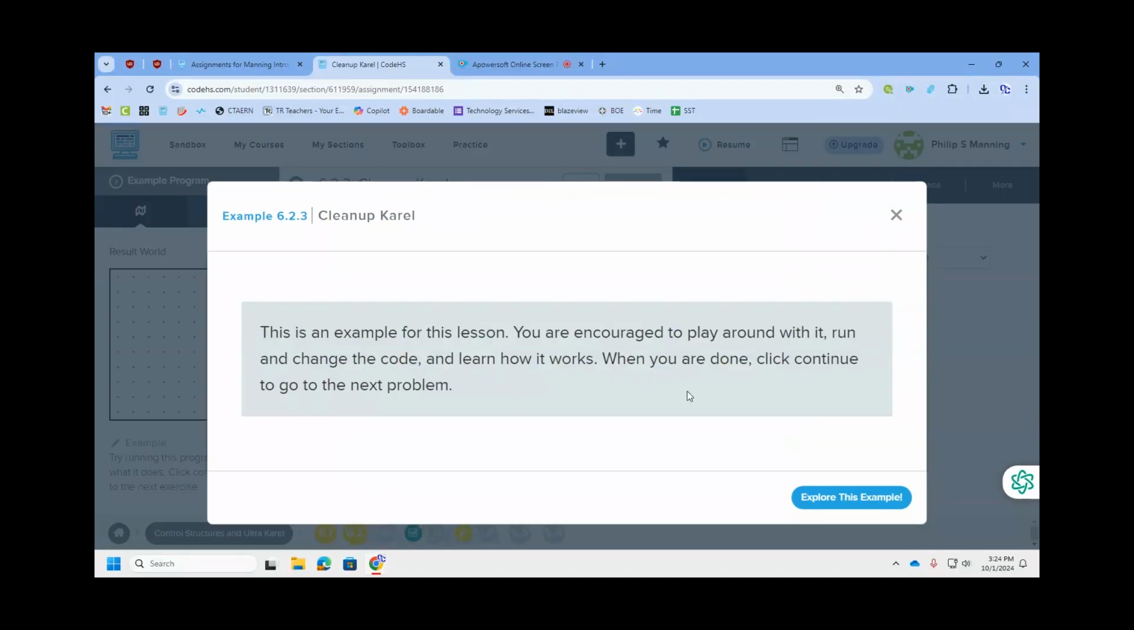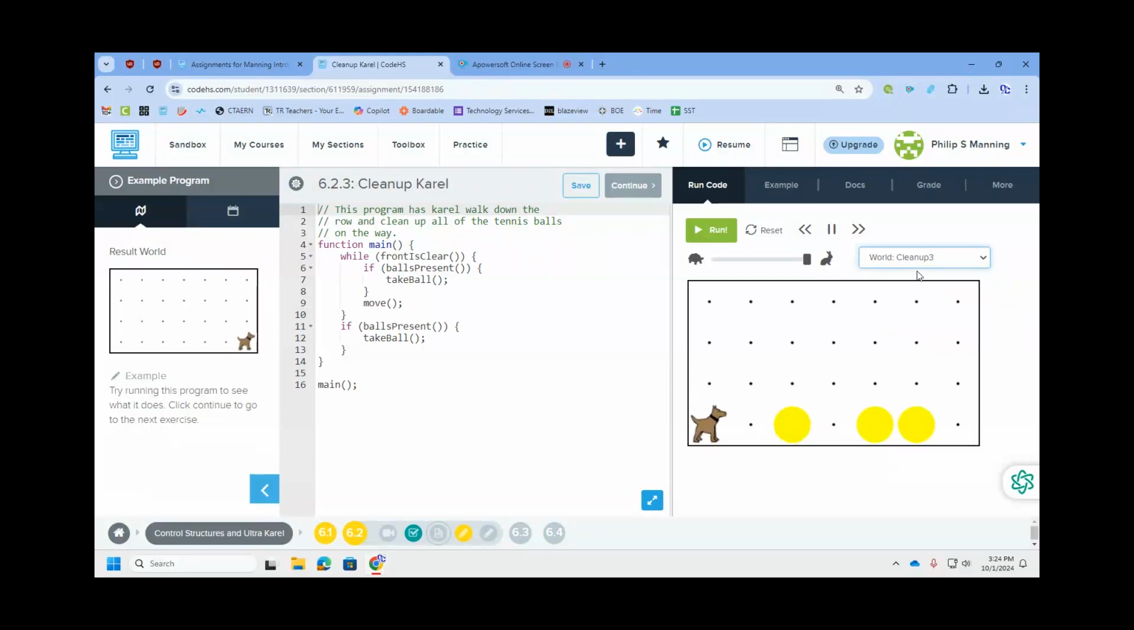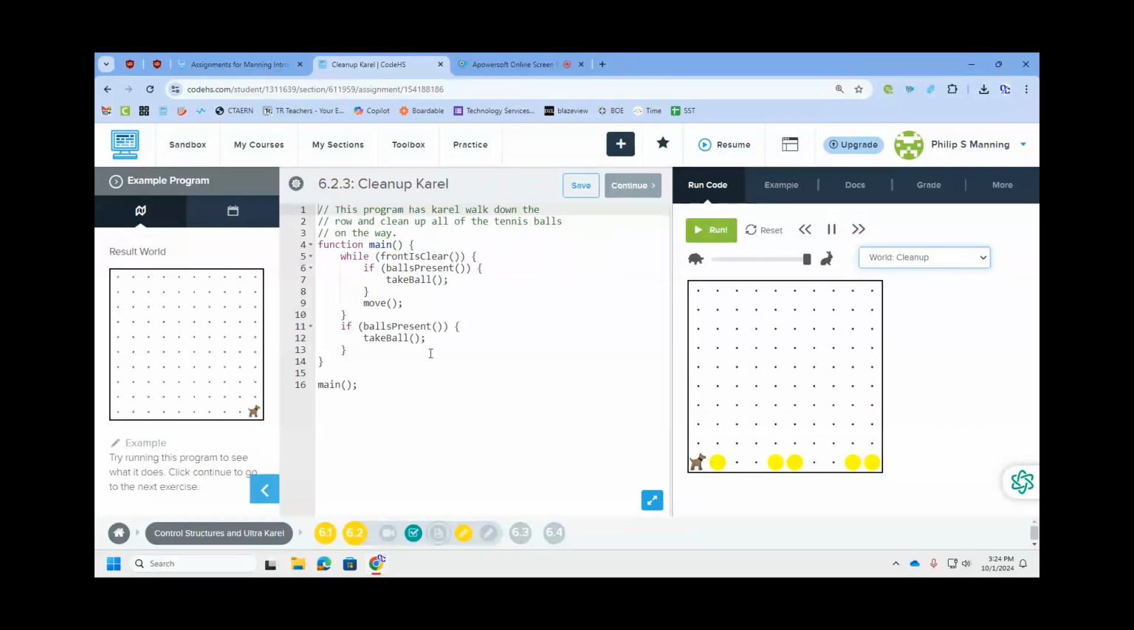All right, yet another example to play around with. So we've got different worlds, different sizes, but we've got code that can work in all of them, which is pretty cool. So while the front is clear, then if the ball's present, take ball, then move. Then this last one, if ball's present, take ball, is in case we get to the very end and there's a ball at the last spot.